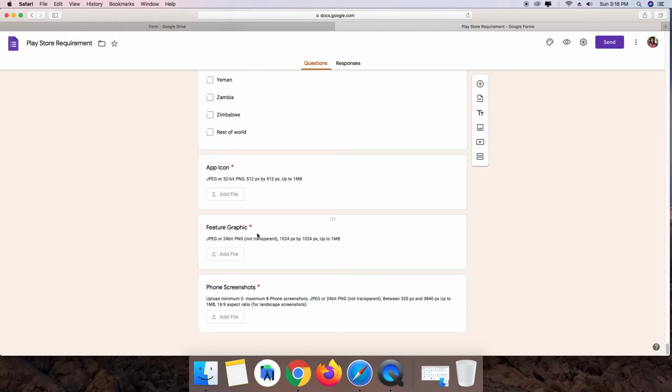The next required image is the feature graphic. The feature graphic must be a JPG image or a 24-bit PNG image, non-transparent, and must be 1024 by 500 pixels, with a maximum size of 1 MB. Then the phone screenshots.